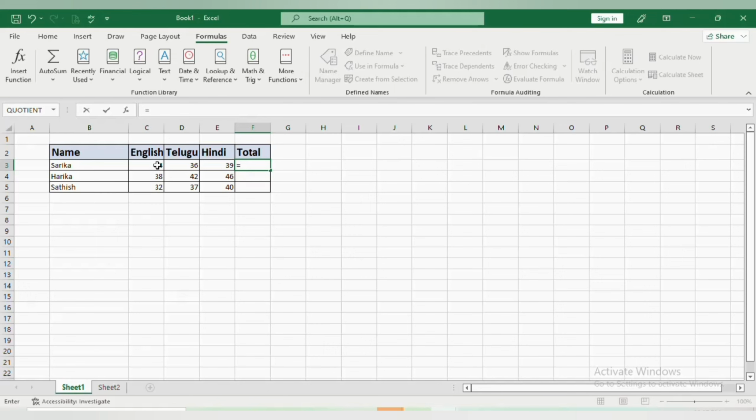Actually, in Excel, we prefer using the cell reference instead of the data present in that cell. How can you write the cell reference of this cell? After the equal sign, you just select that cell. Automatically, the formula takes that cell reference.